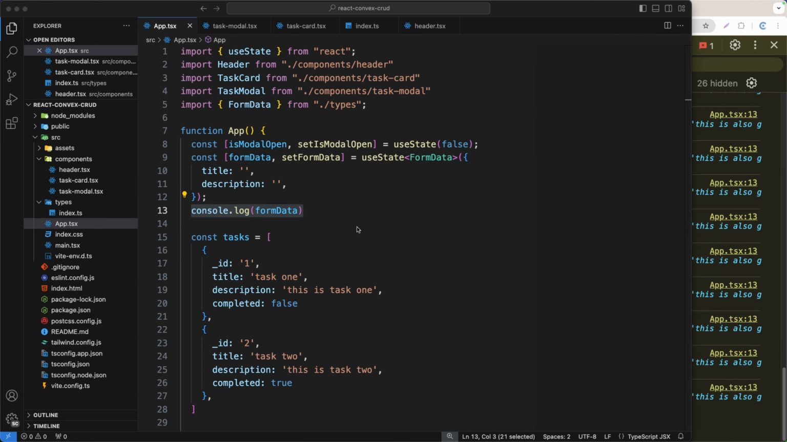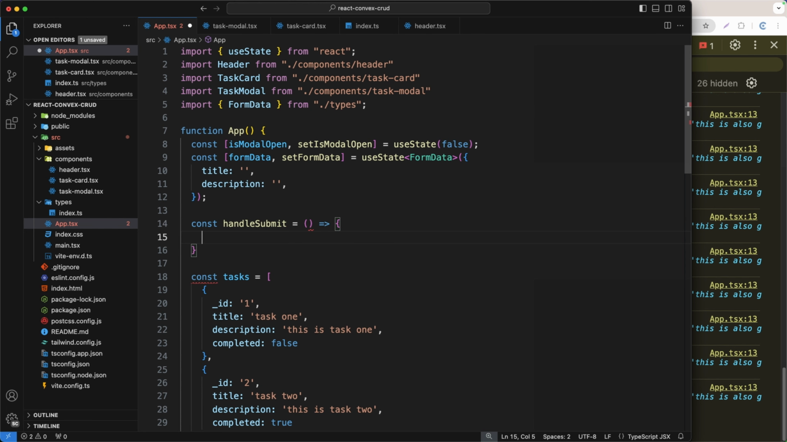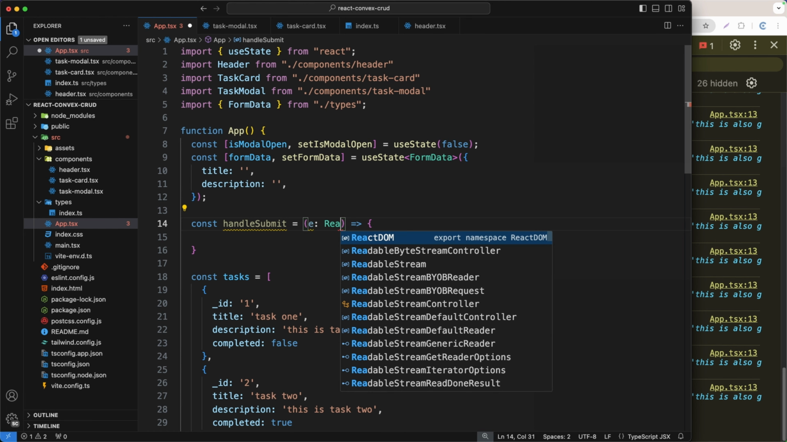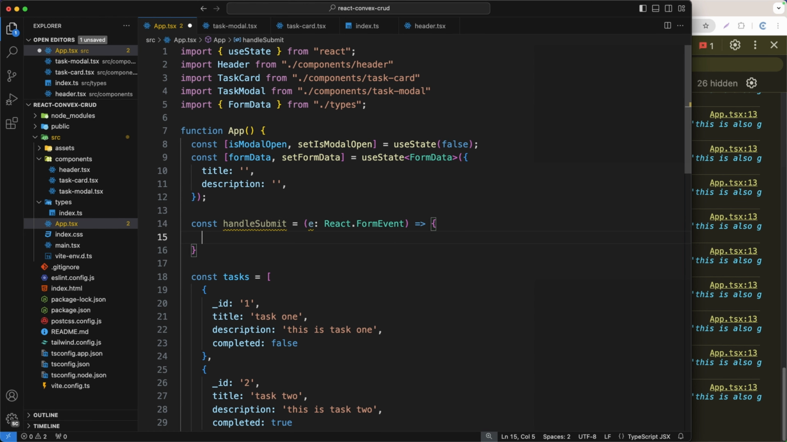Nice. So next we need to handle when we submit the data. So first I'm going to remove the console log here. I'm going to create a variable called handleSubmit. It's going to be set equal to an arrow function. And I'm going to basically grab the event. And then this event is basically React.FormEvent, like that. And then here I'm going to say e.preventDefault. It's basically to prevent the browser reload.